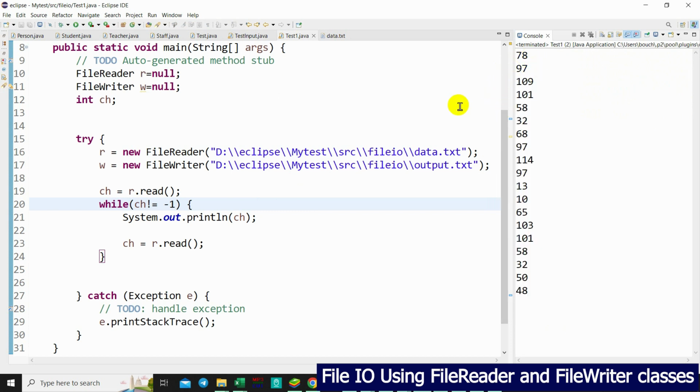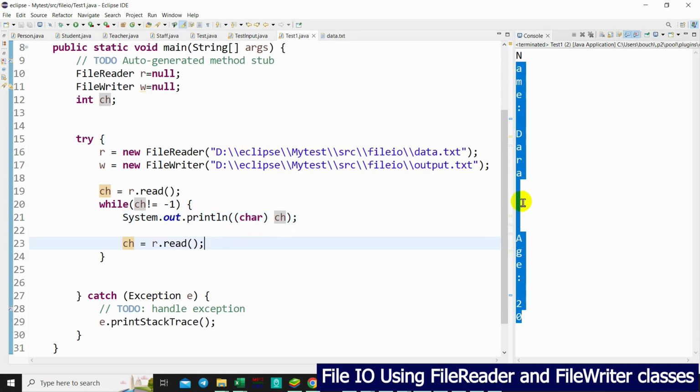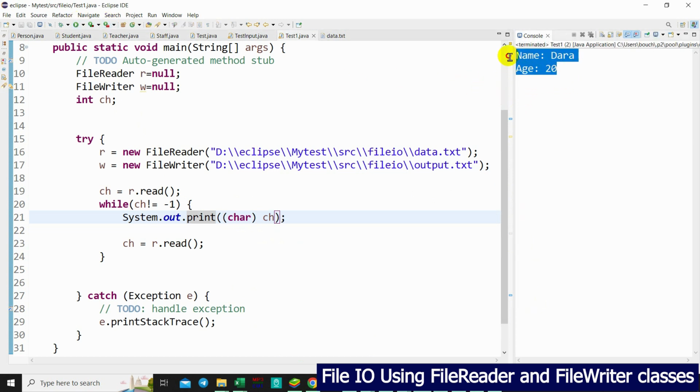It's as code, ASCII code. If you want to make it into character, you can convert it with char. This is ch; convert it into character. As you can see, one by one, we can read all the information. If you want to write this into the output file, you can also read them and write into it. So whatever you read, you're going to write to it.